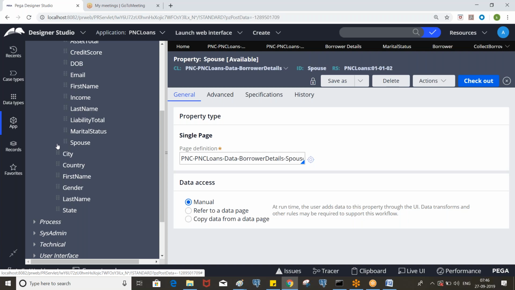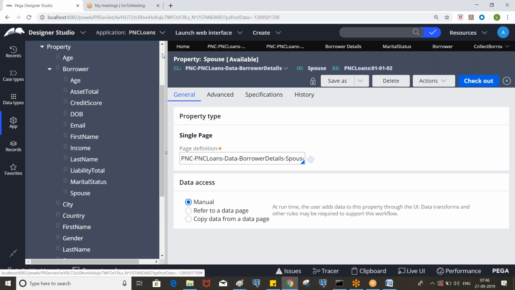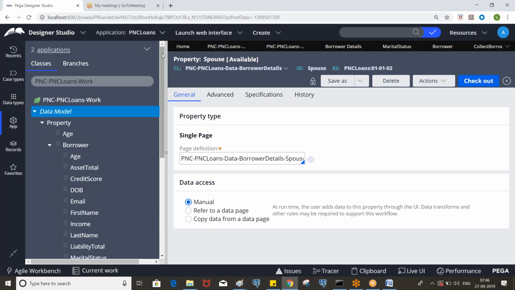You can still create everything under work class and use it directly, which is easy, but later you'll have to face a lot of issues. If you follow it this way, it would be easy to work on real-time applications. That's the reason I'm telling this.